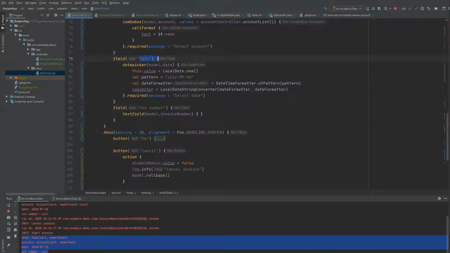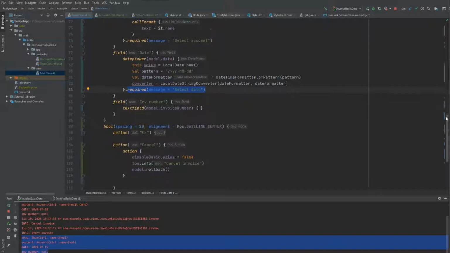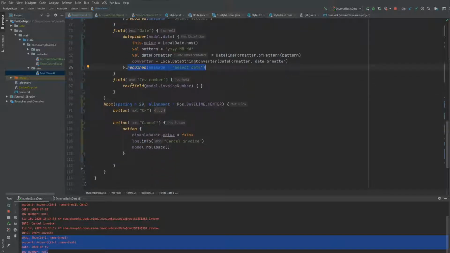For the date, I have a default value, so whenever the application is started, the default value is set to local date now. Here I'm changing the format of the date, so it's displayed as year, month, and day. The field is also marked as required, and the invoice number is for now just bound to this model.